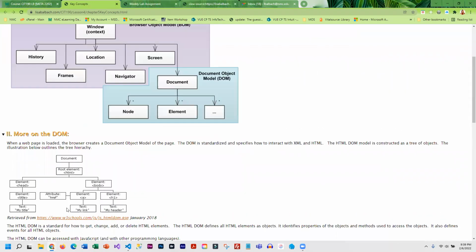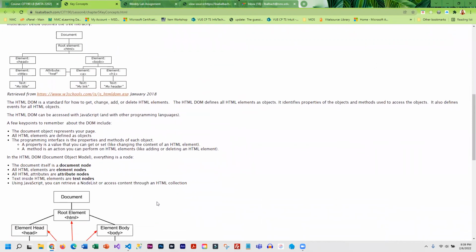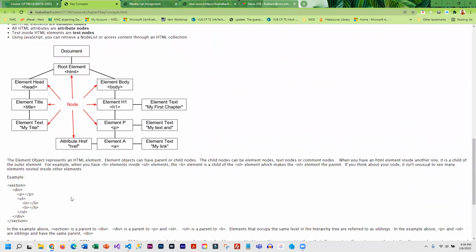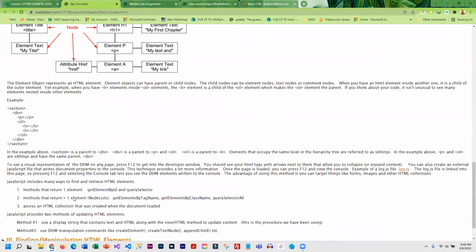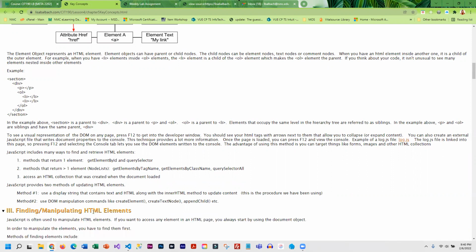And then we kind of get into how the document object model is organized. And so you can pretty much read through this. I think it's pretty self-explanatory. We get into how to find and manipulate HTML elements.